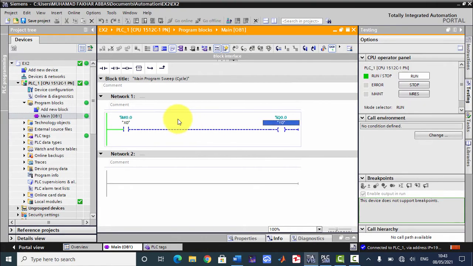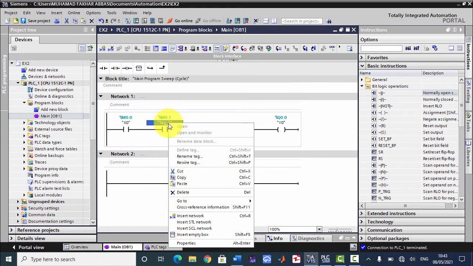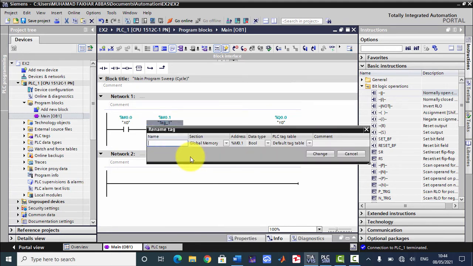That's why we have to implement another logic. Let's drag and drop another contact, and we can name it as M0.1 and tag it as x1.